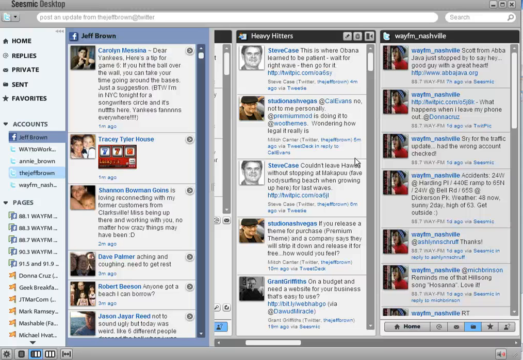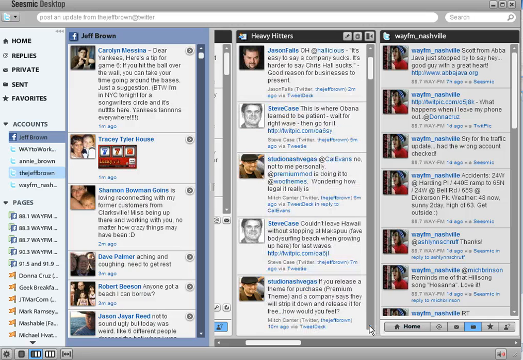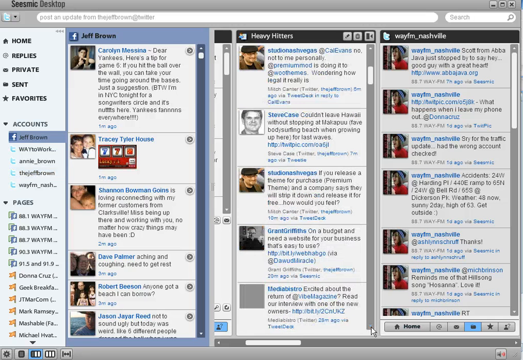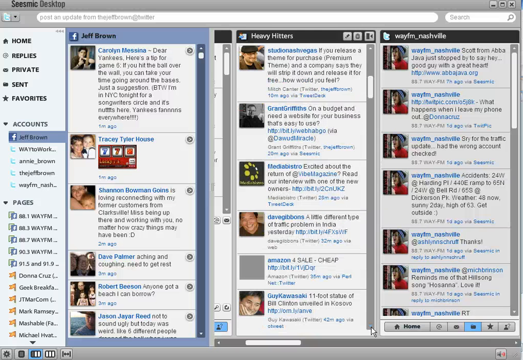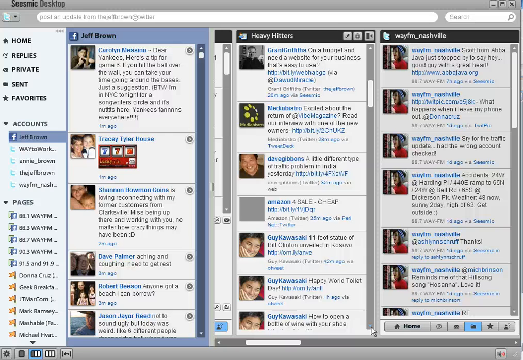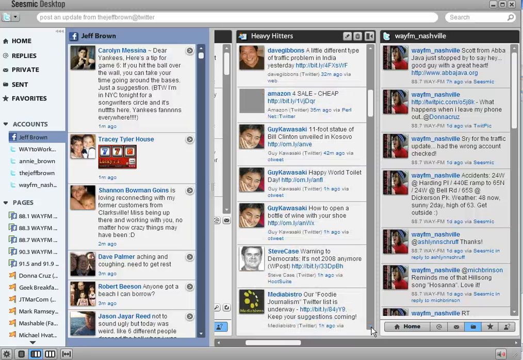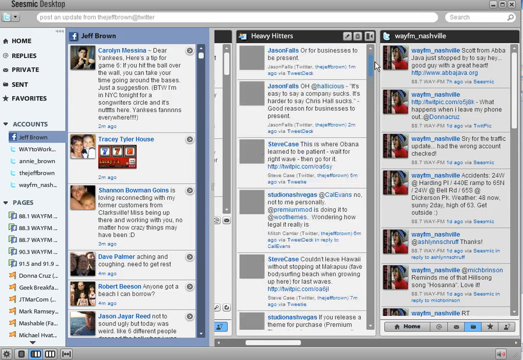You see Steve Case is in there, former AOL CEO, friend of mine named Mitch Cantor, who goes by Studio Nash Vegas. Oftentimes you see a lot of tweets in here from Guy Kawasaki. I consider him, there's one from him now, or a few from him actually. I follow a lot of what he has to say. He's a really brilliant guy. And so you get an idea that you can set up all kinds of groups however you want, or as Seesmic calls them, user lists.